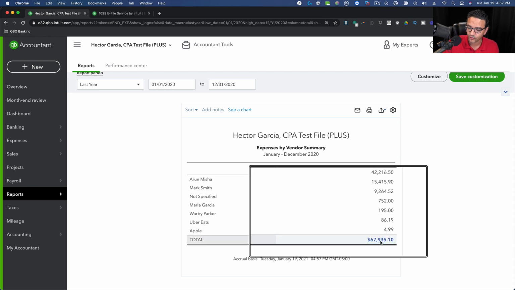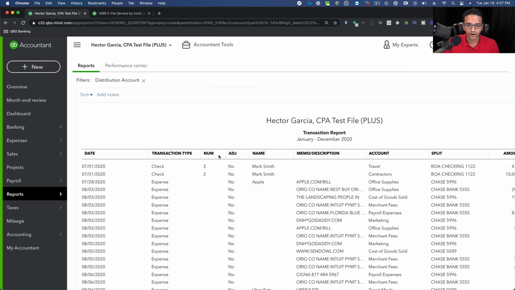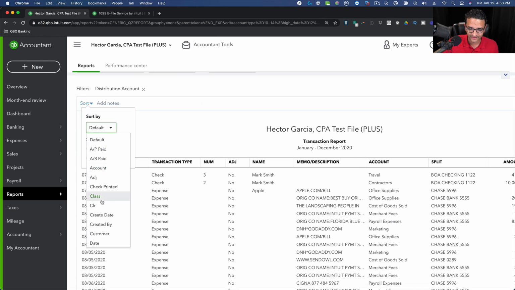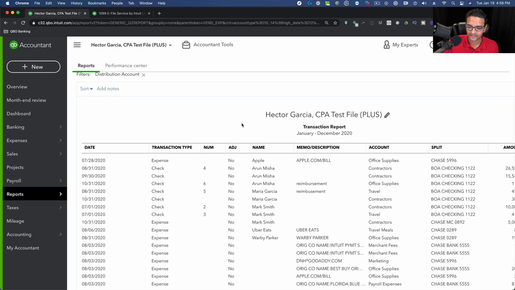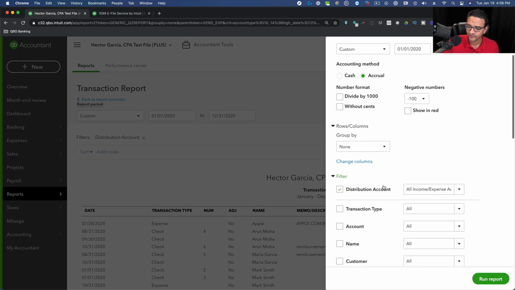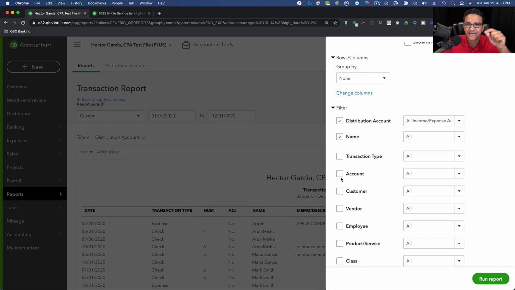Now I'm going to click on the total dollar amount down here to get a detailed report of all those payments, and I'm going to sort these by, let's do it by name or by vendor. So it's vendor here, yeah, perfect, vendor. And we're going to get to see all the expenses by vendor. And what I'll do is I'm going to click on customize, and I'm going to go into filter, and I'm only going to filter those specific vendors because I want to see the actual payments.